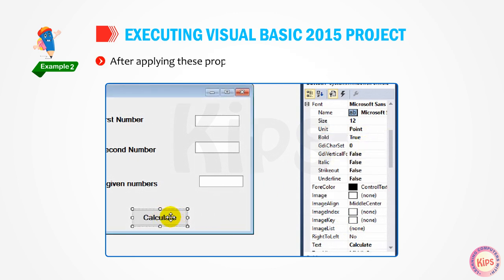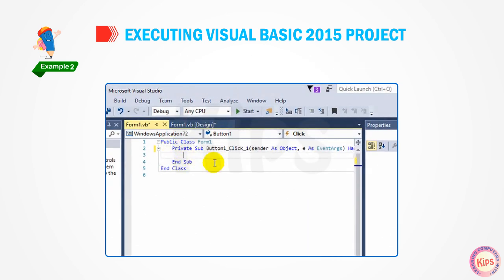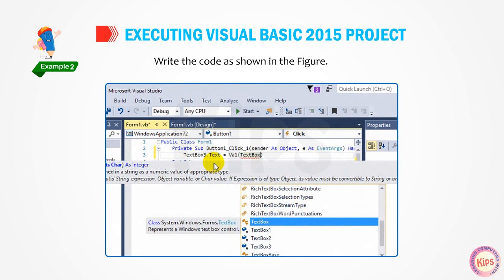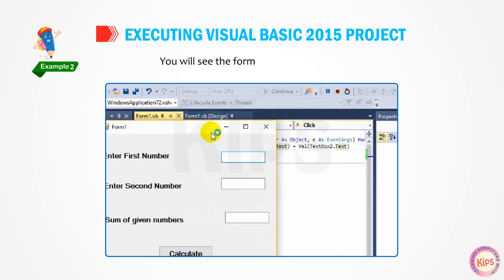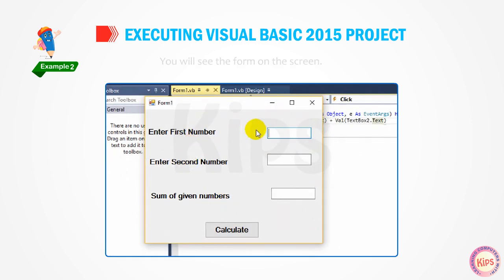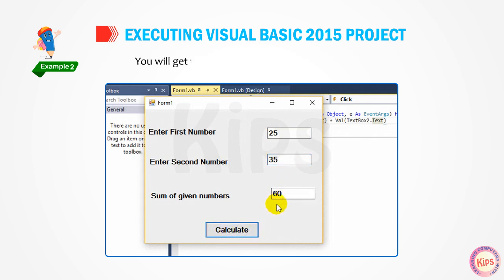After applying these properties, write statements for the click event. Double-click on the Calculate button, the code window will open. Write the code as shown in the figure. Press F5 to run the application. You will see the form on the screen. Enter two numbers in text box 1 and text box 2 respectively and click on the Calculate button. You will get the result of the operation in text box 3.